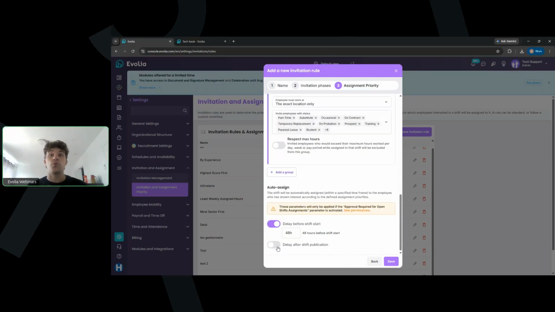And you can do the same thing, but for a delay after the shift publication. So in that case, if I were to put 48 hours, it would be 48 hours from the moment I publish the shift. Then 48 hours after that, the shift would be assigned automatically once again to the first employee according to my assignment priority.